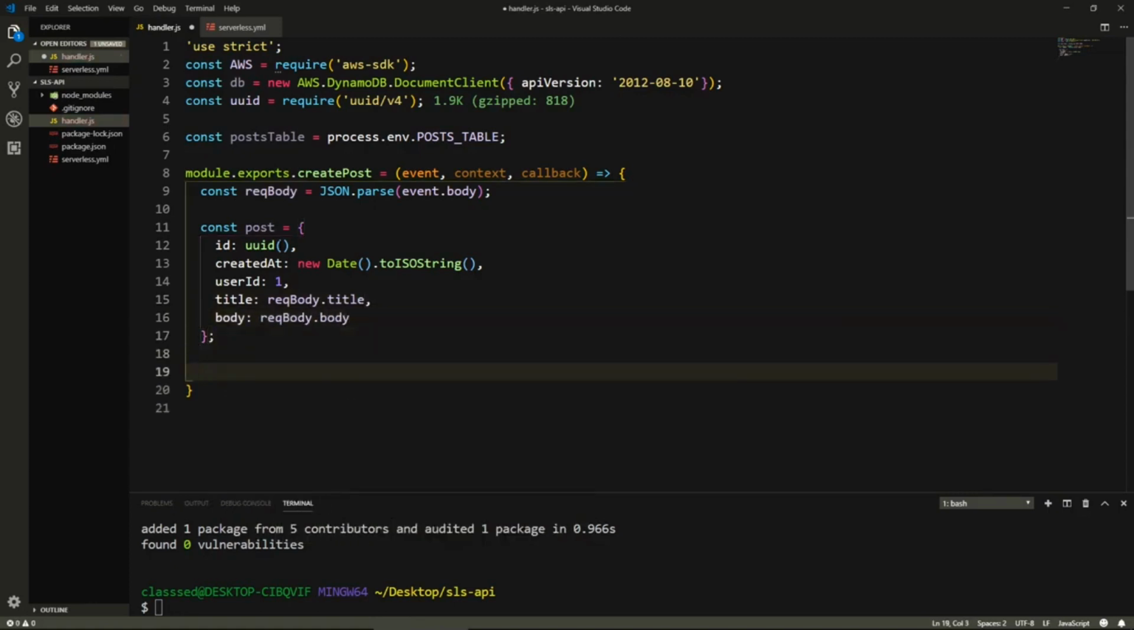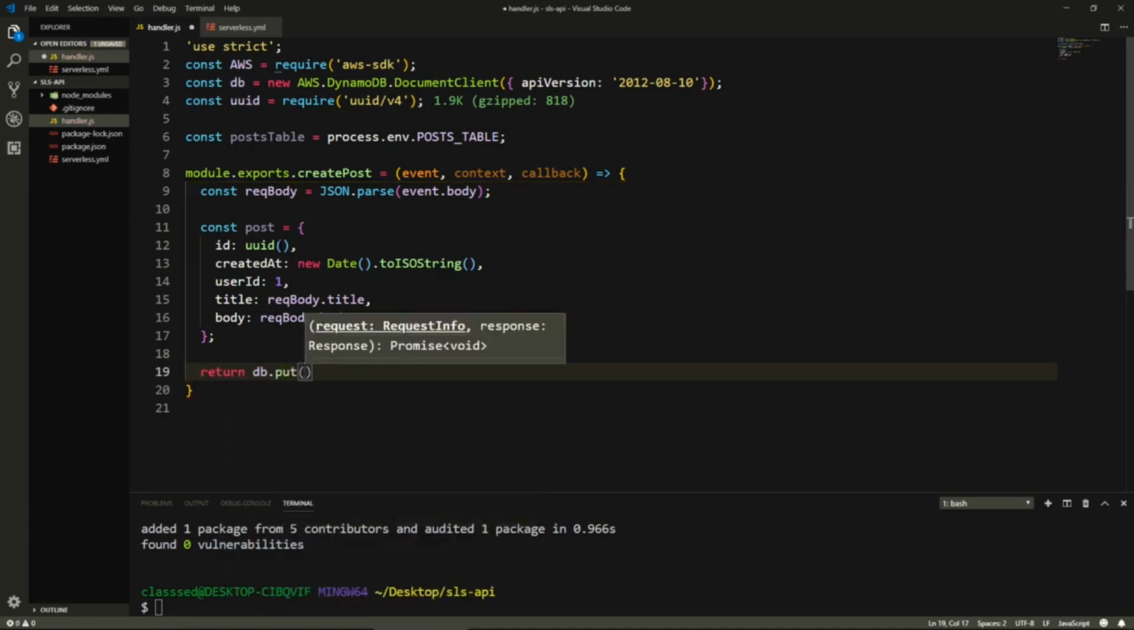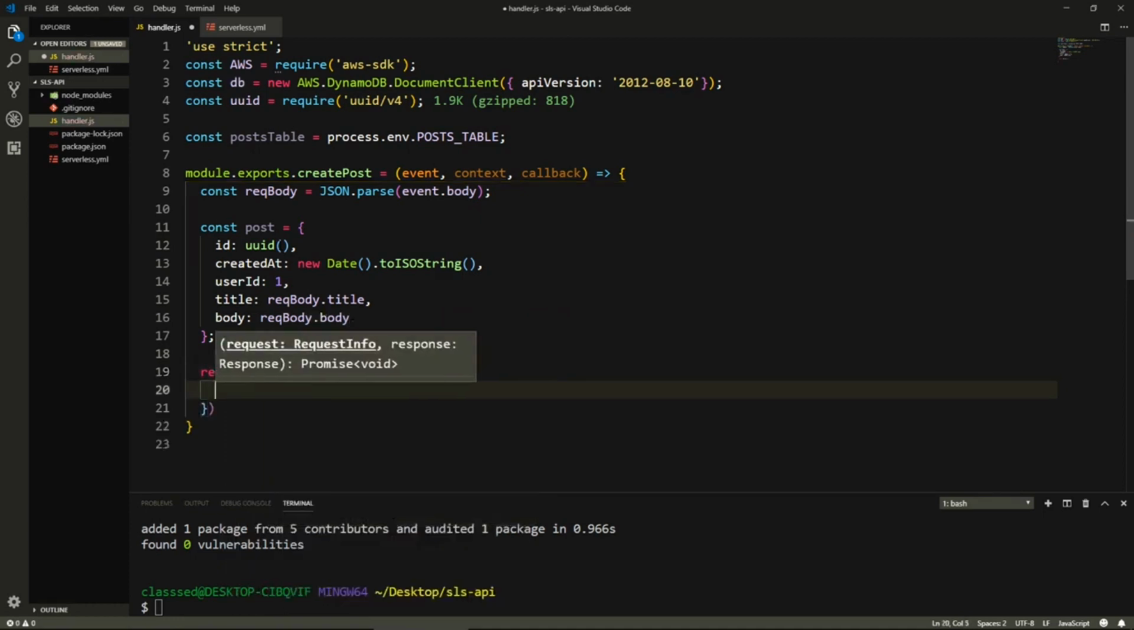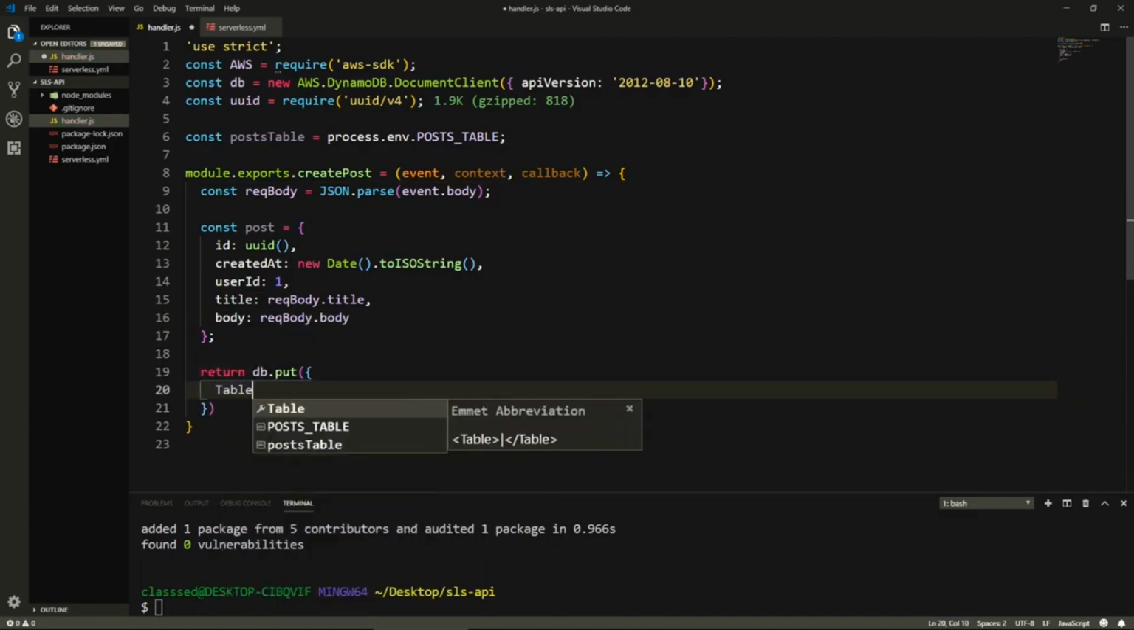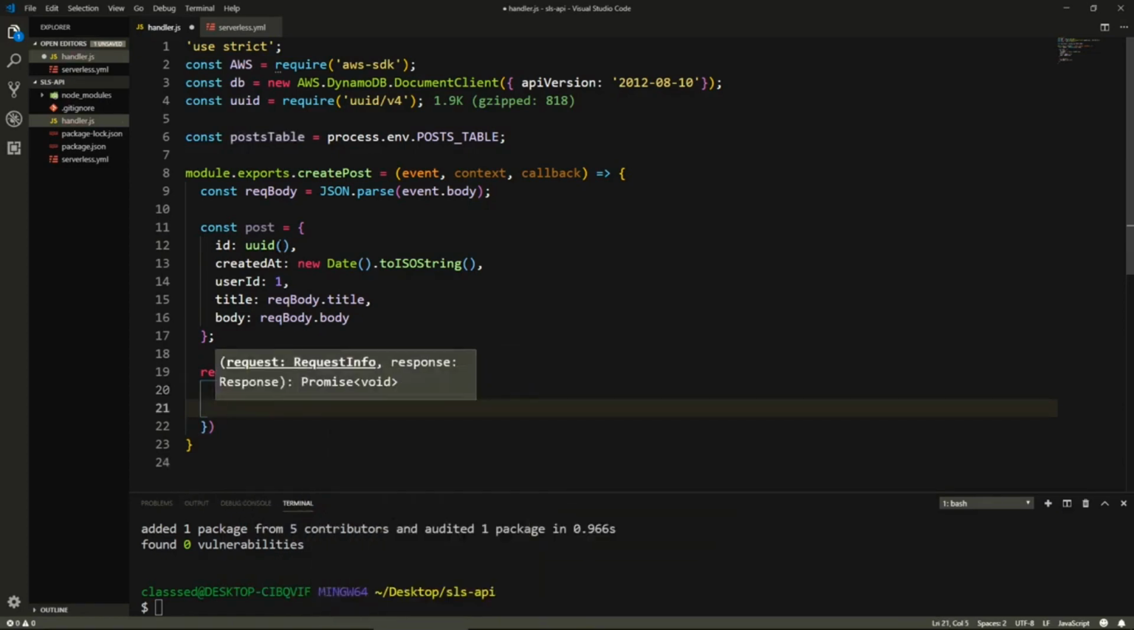Now here we need to use DynamoDB to persist our data. So we need to actually return this. So let's say return db.put, we use put to create one item, and we need some parameters. And here we just need two parameters: the table name, Pascal cased by the way, so capital T, TableName, which is going to be the posts table reference, and we need the Item, Pascal cased again, which is going to be the post item.